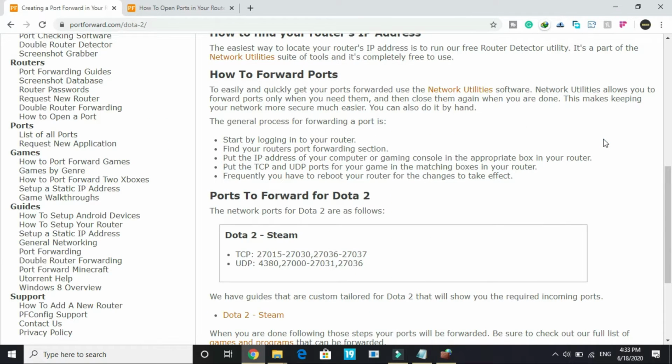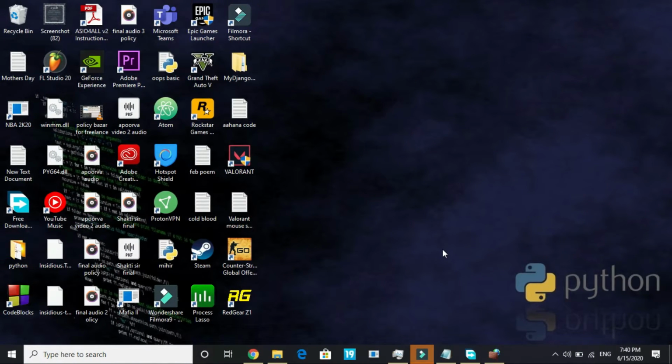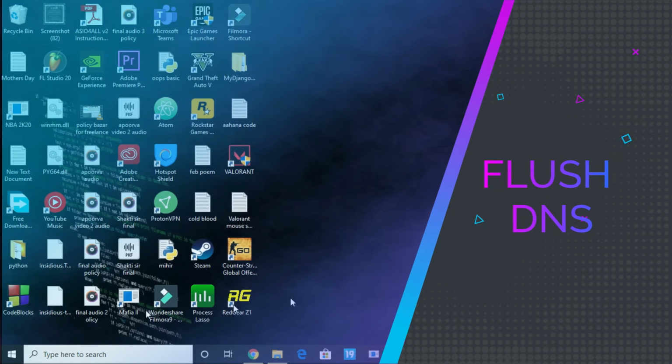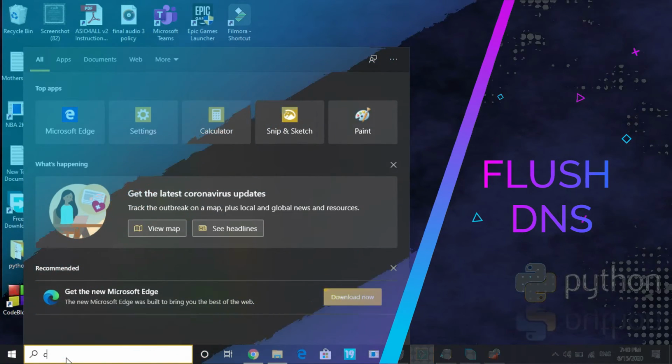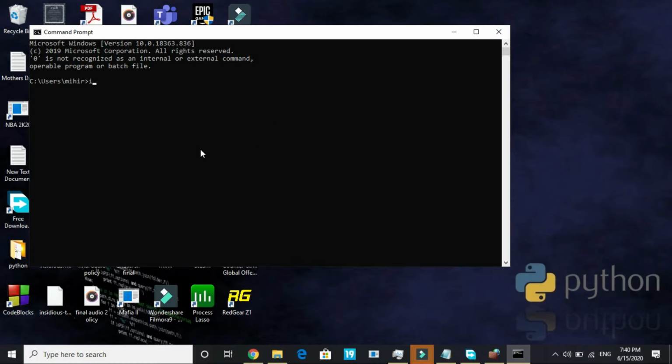It will surely help you in getting the best out of your internet connection for the game Dota 2. But if you're still facing any lagging problem or any other problem, then just proceed to the last step. This step will be flushing DNS, and later I'll refer you some videos which might help you in improving your PC's overall gaming performance. So first go to your command prompt again, and here search for ipconfig.